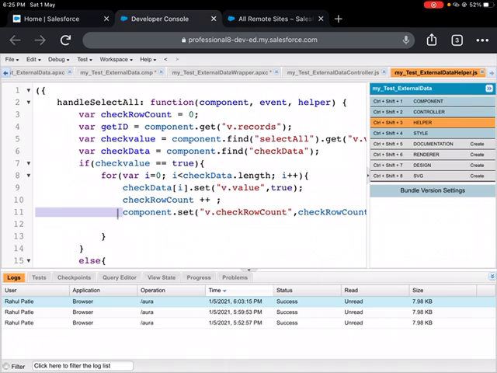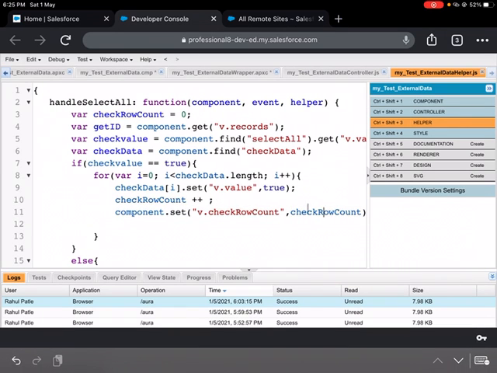Then at the end, I'm just setting the check row count as the final value, which is 10 here.